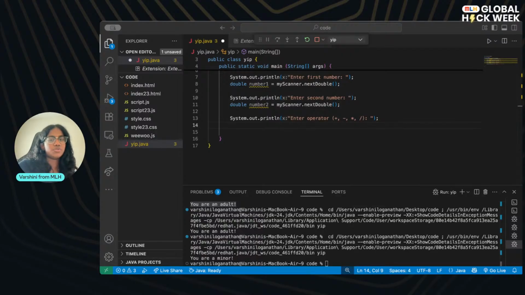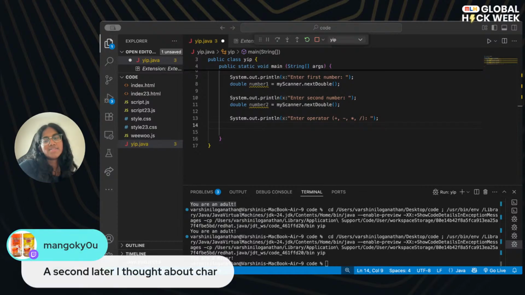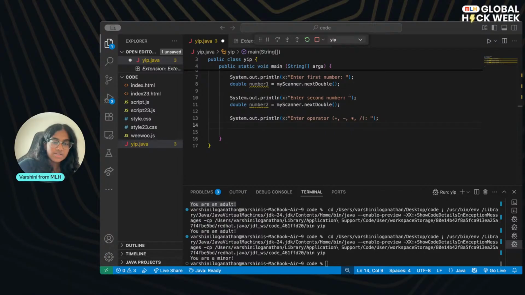If you remember back to our original data types, we had double, integer, float, character. What do y'all think it is? There you go. A second later, I thought about char. You're correct. It's character. Thank you for that, Mango. It is char. So we're going to be using char there.